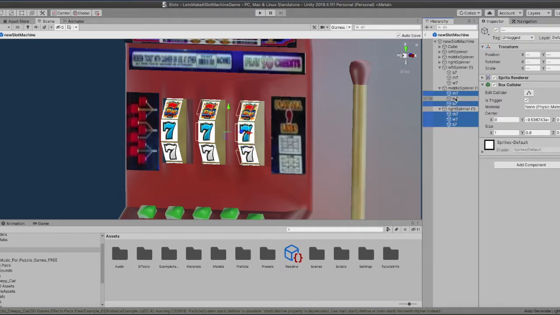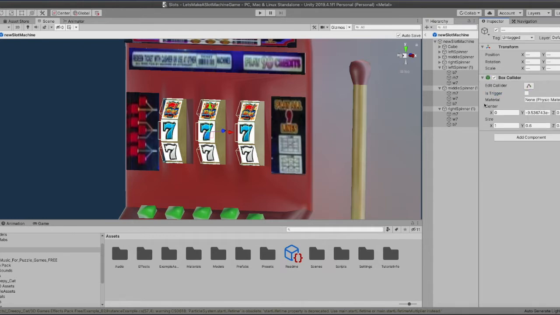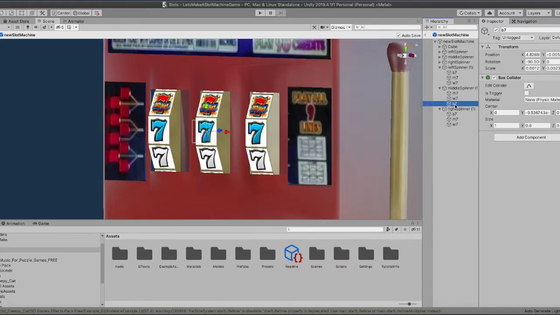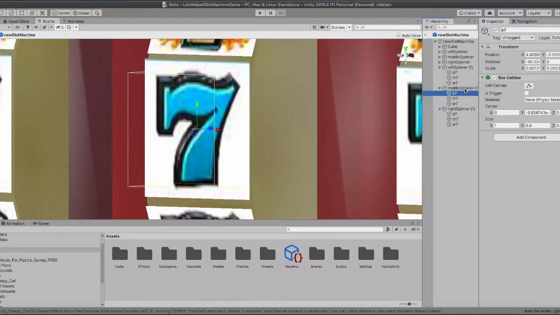Now we're going to grab these and remove the sprite renderer. And we're going to leave those as trigger. So these colliders are going to be our triggers. The image slot is going to be our actual collider that's giving the information.